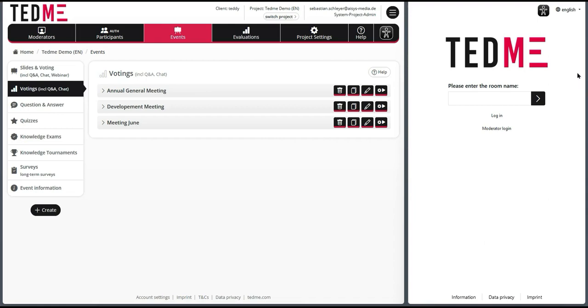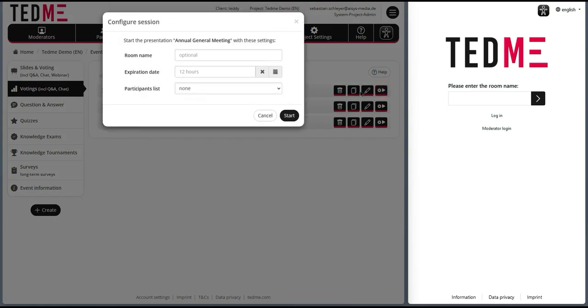To start a voting, I click Events, then Votings, and in the list of my already created votings on the icon Start Session. In this case, I start the voting General Annual Meeting. When starting, a room number is assigned.